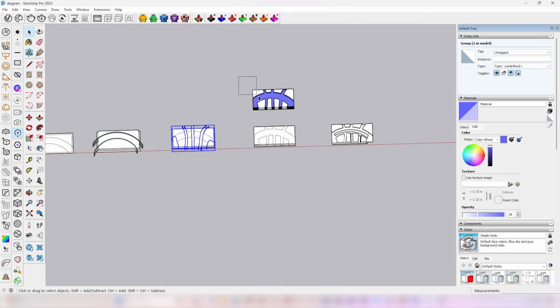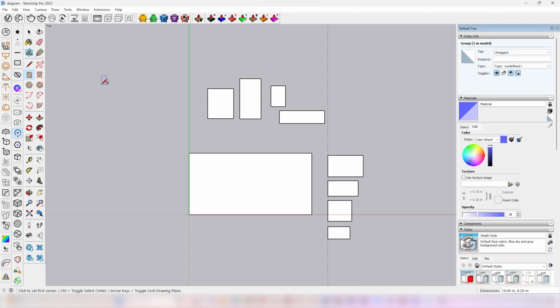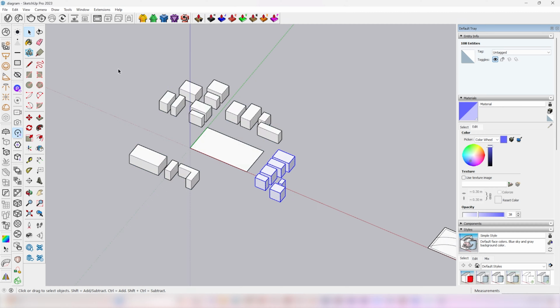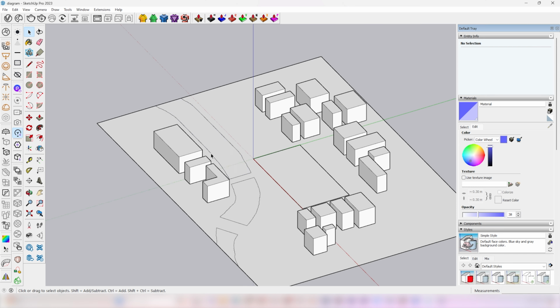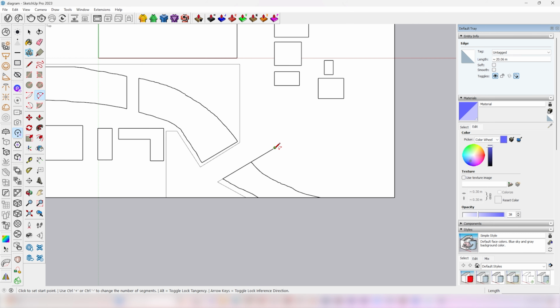Now let's start modeling the context. I am just adding buildings roughly. You can do that according to your site context or even get the 3D data from CAD Mapper or any other similar websites. I also added the water body which was seen in the original image. After this, the modeling part is done.